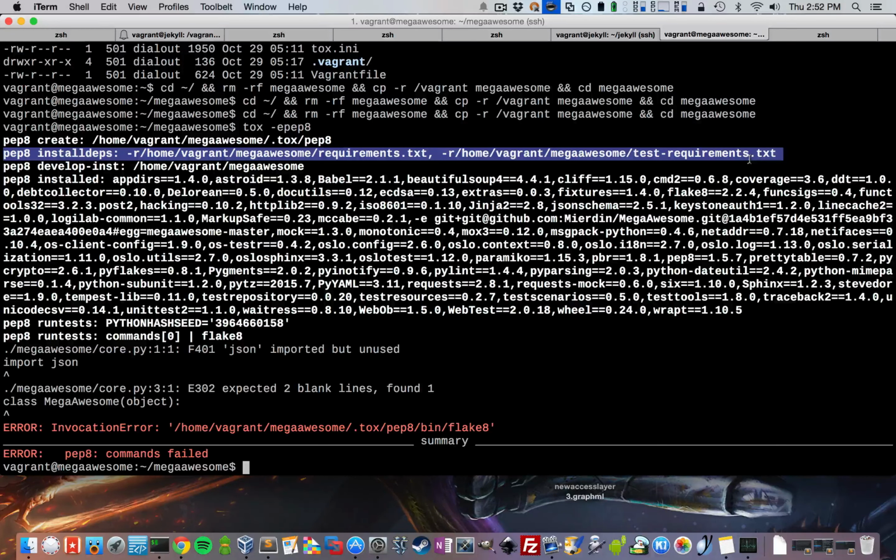That's pretty important because, for instance, Sphinx, so like automatic documentation, that's not actually a dependency of my software. That's only a dependency of the test framework. So I have those two separate text files.